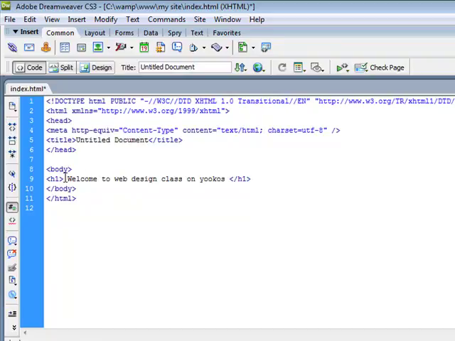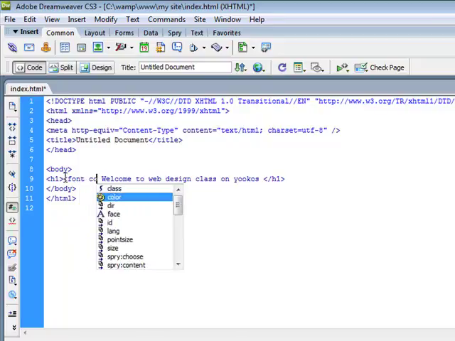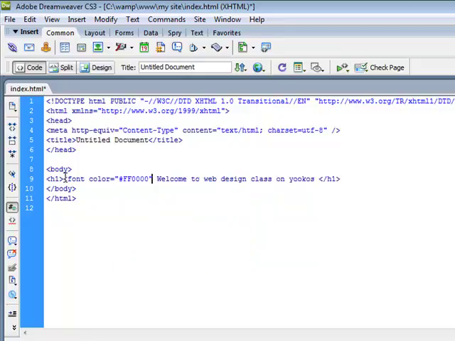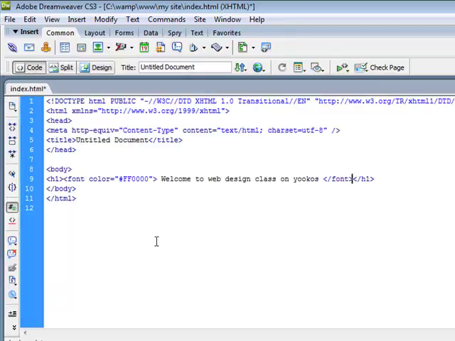For example, I can add color to that text I just wrote by simply saying font color. Then I select a particular color that I want. Let's say I want red, and I click, then I close, come back, and also close my font tag. If I go to my design view, you see the changes also applied. So this is what you do in your code view. The code view is where you basically write code.